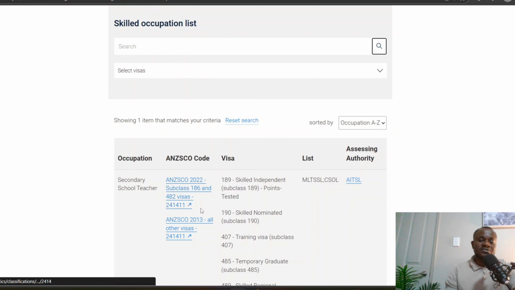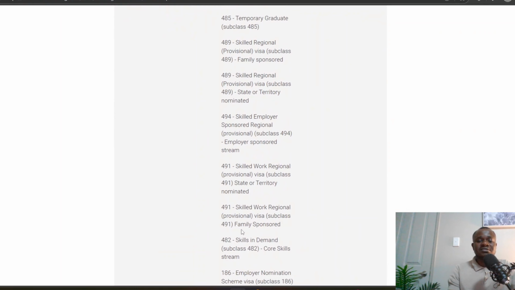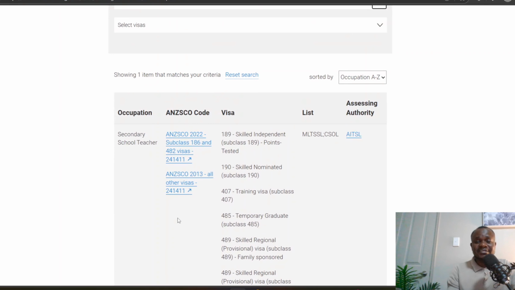If you hit here, it tells you the duties of a secondary school teacher as far as the Australian education system is concerned. So these are the visa options that are applicable to a secondary school teacher here in Australia, 189, 190. So secondary school teachers are eligible for all the visa categories in Australia. And this occupation is under the medium and long-term skill occupation list. The assessing authority for secondary school teacher is AITSL.